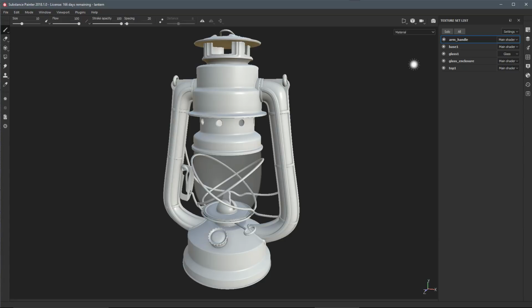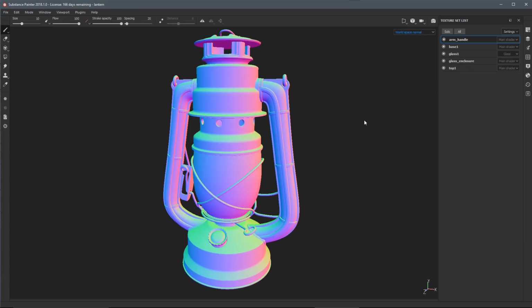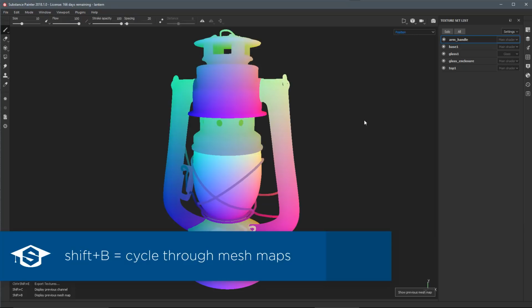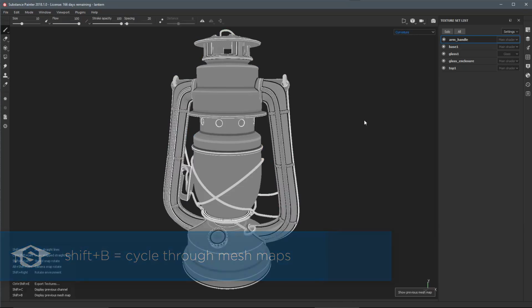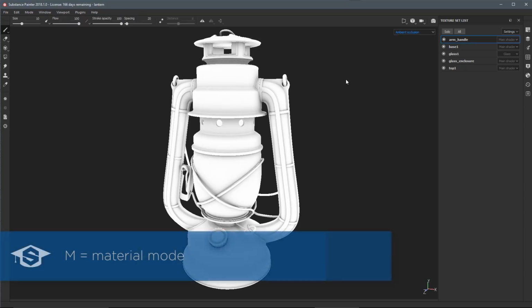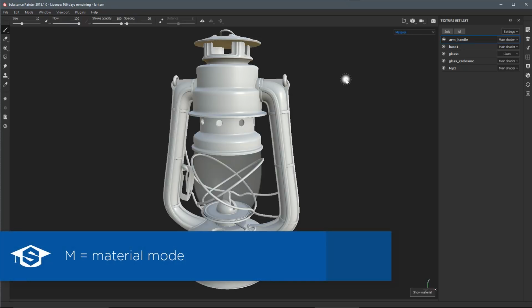So now I'm just going to close my texture set settings. Now here in the UI at the top right, if we click this drop down, we can scroll down this menu and we can start to choose to take a look at these mesh maps. So if I choose world space normal, here I can see or visualize this world space normal for all of the texture sets. We also have a keyboard shortcut for this, so if you just use Shift+B, you can cycle through the maps here in the viewport. So again, I'll hit Shift-B, and you can see now I'm looking at the curvature, Shift-B, and here I have my ambient occlusion. To get back to my material view, I can use this drop down and just simply choose underneath lighting material, or I can just hit M on the keyboard to get back into material mode.